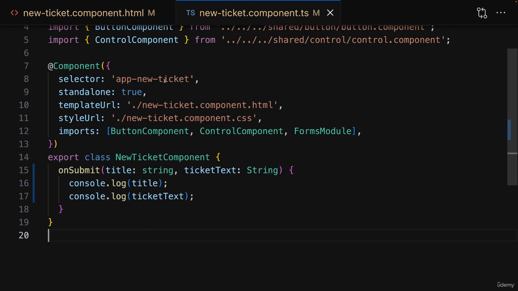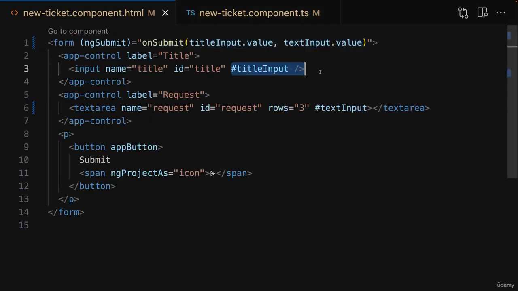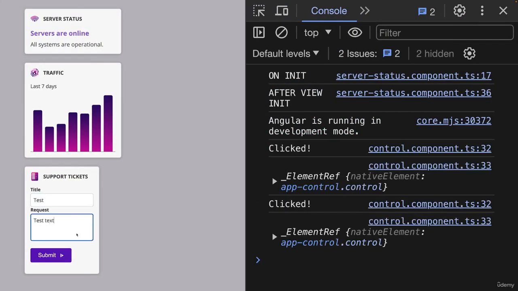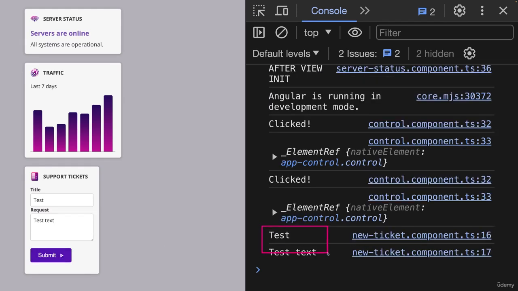And that is simply an alternative way of using those template variables. With that approach, of course, if I enter something here and I click submit, I do get those values. So that works the way you would expect it to work.